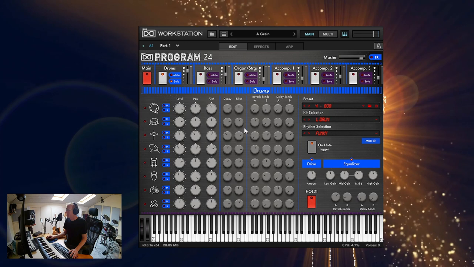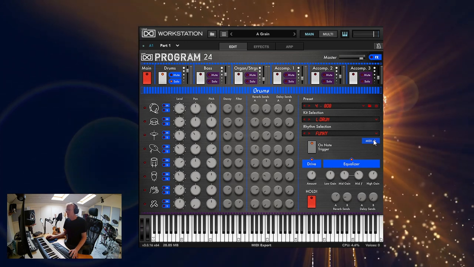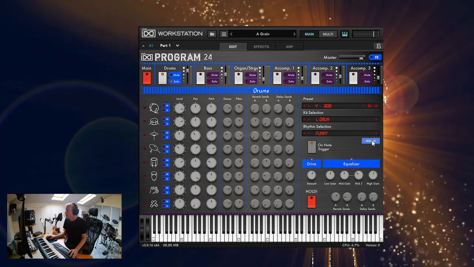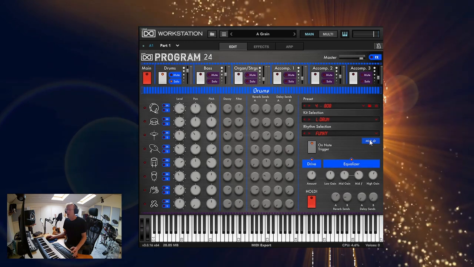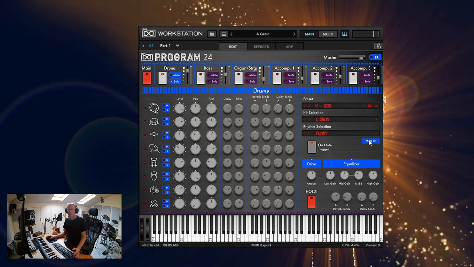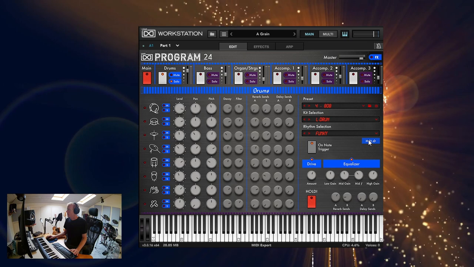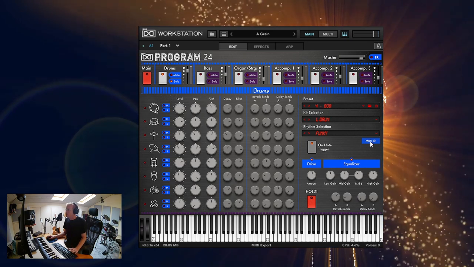And what's nice about this is that you can actually drag and drop the MIDI pattern. Just click this and drag it to your host, whatever that is, Cubase, Logic, FL Studio, Pro Tools, whatever. So this is pretty cool.